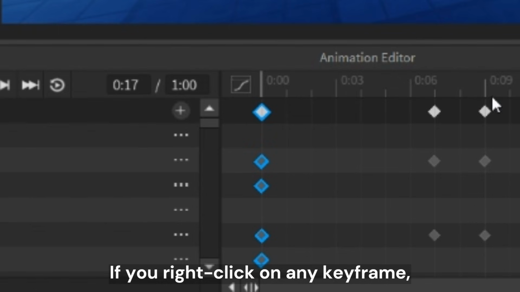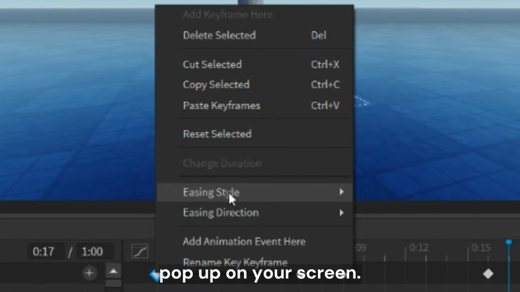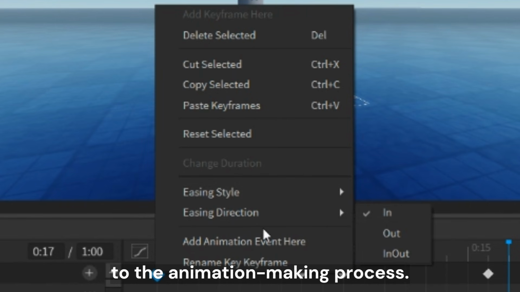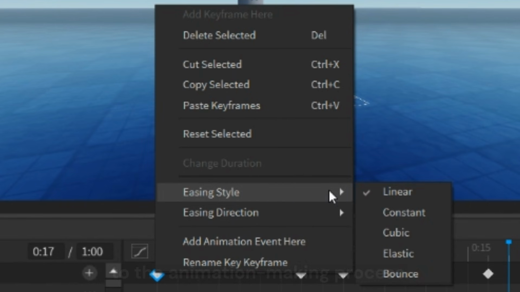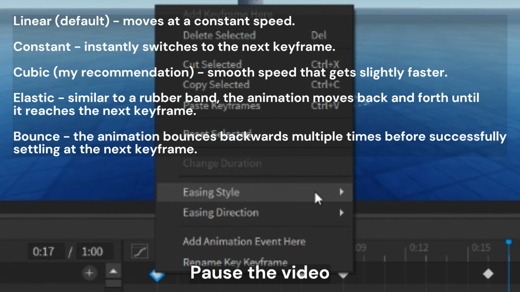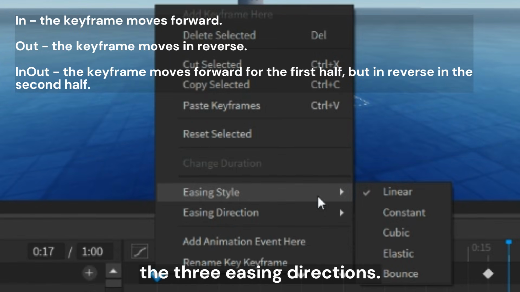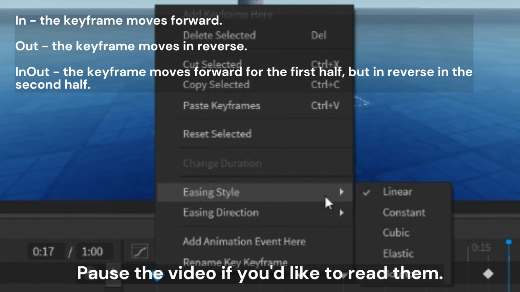If you right-click on any keyframe, you'll see a large number of options pop up on your screen. These two options are important to the animation making process. There are 5 simple easing styles to choose from. Pause the video if you'd like to read their descriptions. Here are also the 3 easing directions. Pause the video if you'd like to read them.